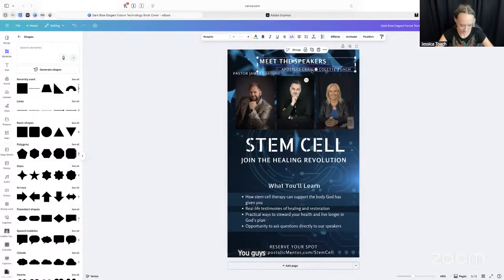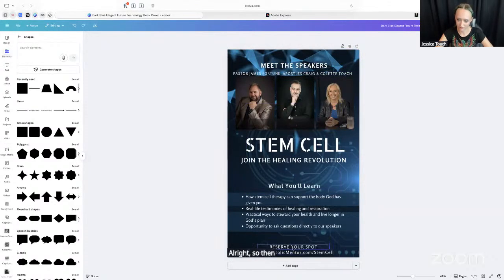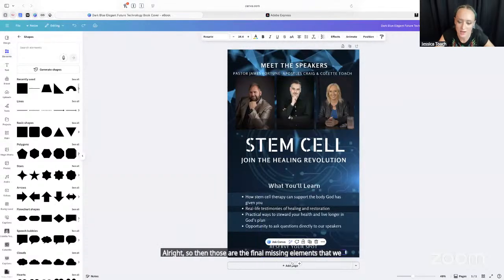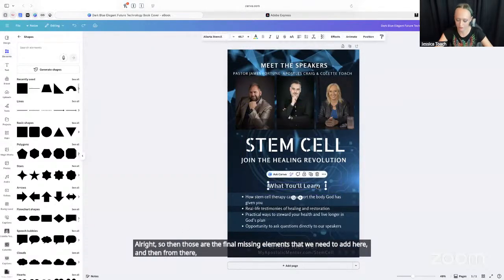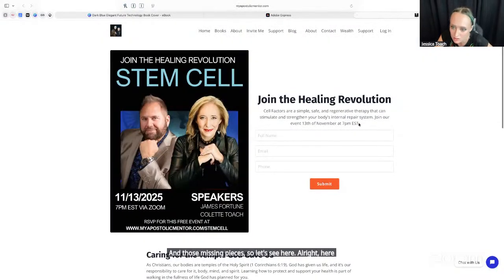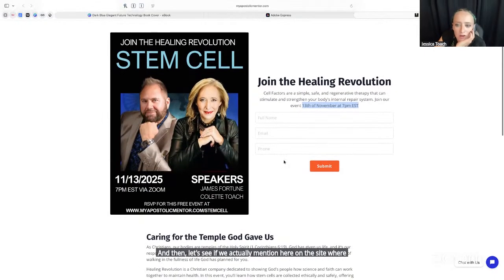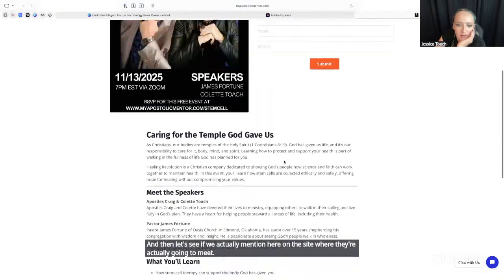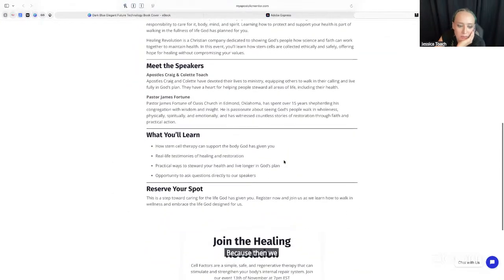You guys got it. All right, so then those are the final missing elements that we need to add here. And then from there, we can start playing around with the color elements and those missing pieces. So let's see here. All right, here we got the date, November the 13th. And then let's see if we actually mention here on the site where they're actually going to meet. Because then we could copy and paste.